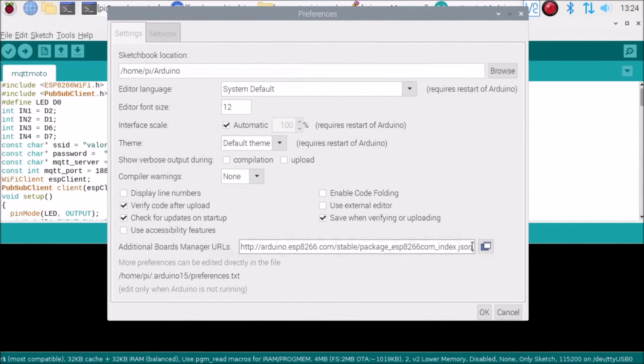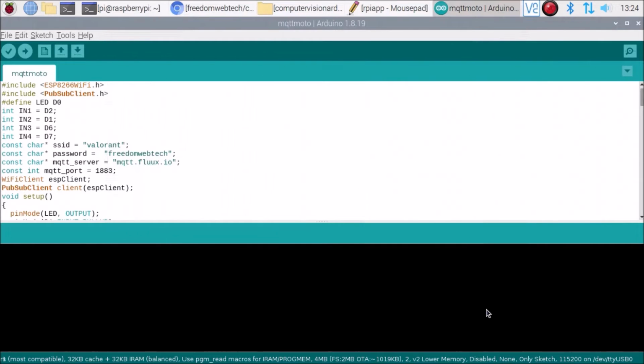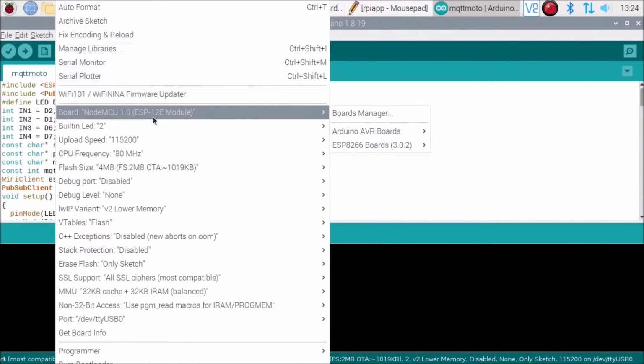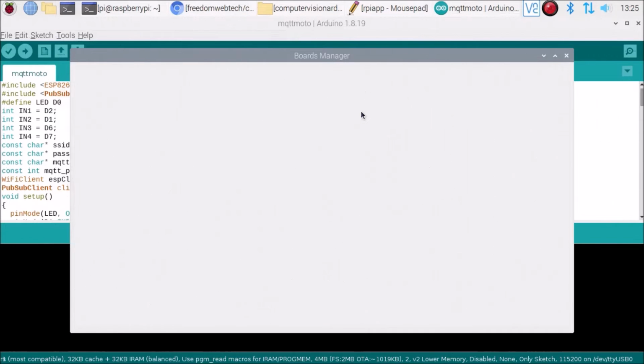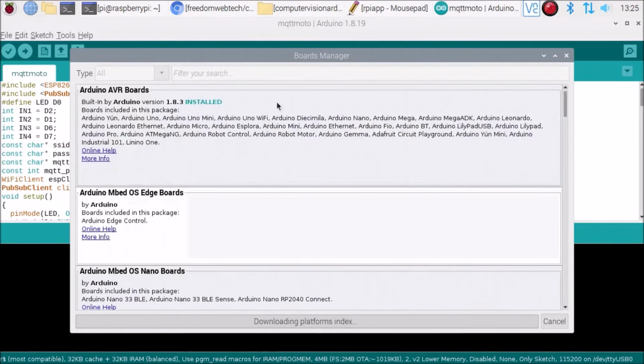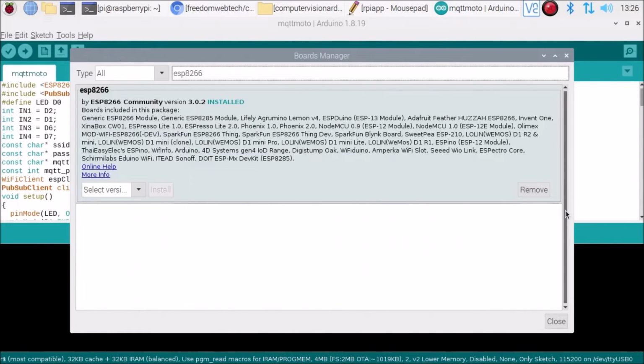As you can see, I have already pasted the link, so I'm going to delete it, and here we have copied the link. We simply press Ctrl+V on our keyboard. That's it. As you can see, it pastes the link. Then we click on OK. Now we again go inside Tools, and then inside Boards Manager. It is the same action we always do for installing the Esp8266 driver on our Arduino IDE. Here we are going to search for Esp8266.